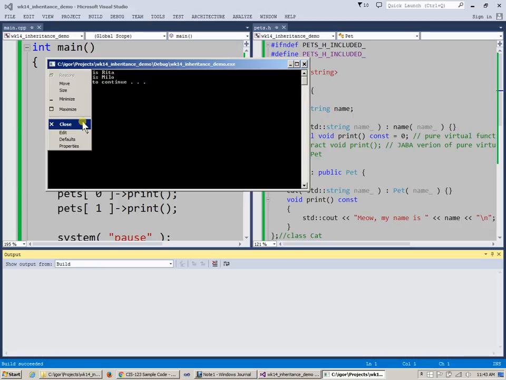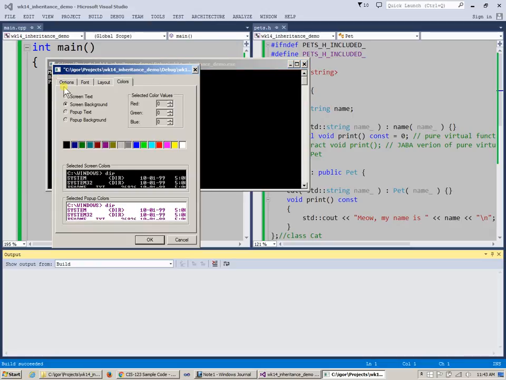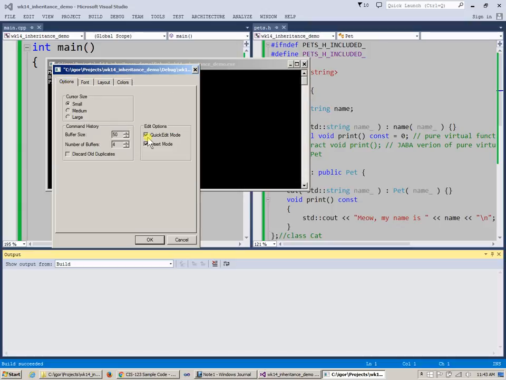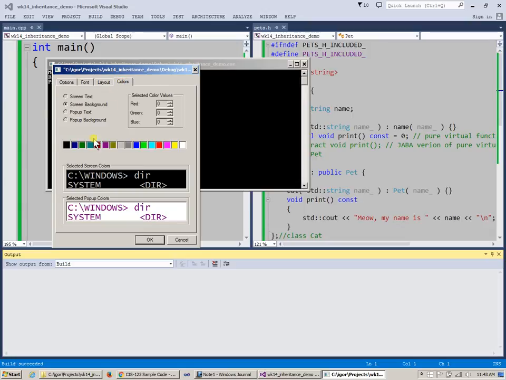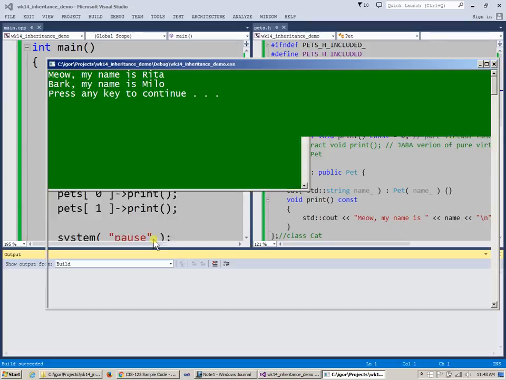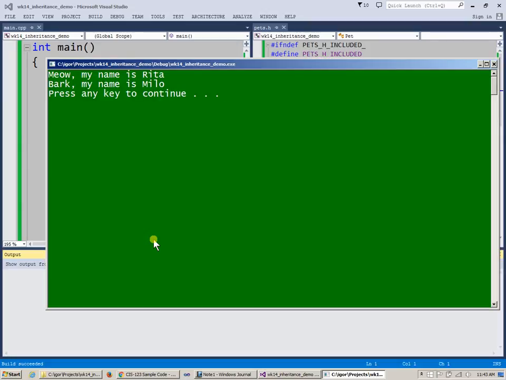So let's just adjust our screen appearance here so that we keep things readable. Some kind of background, and okay, so that looks better.